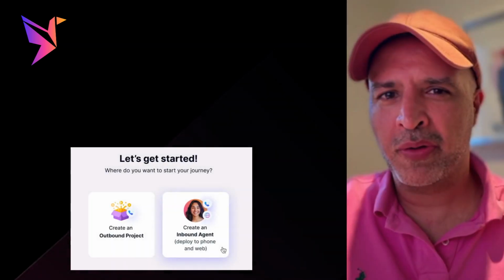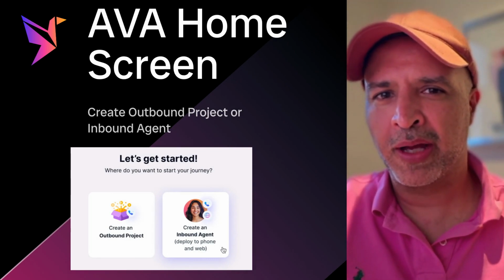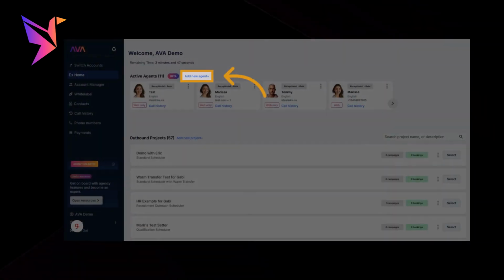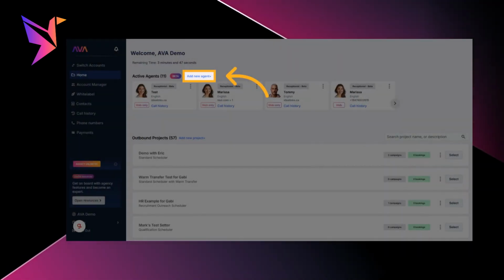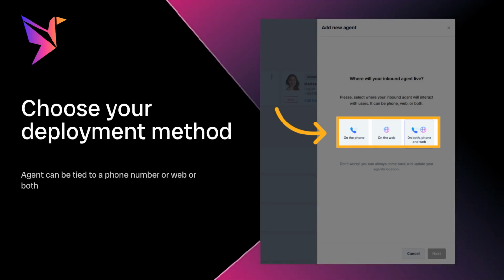To get started, go to the Ava home screen. If it's your first time, the platform will prompt you to create either an outbound project or an inbound agent. Otherwise, click Add New Agent from the Active Agents section. Choose whether your agent should be tied to a phone number, deployed to the web, or both.